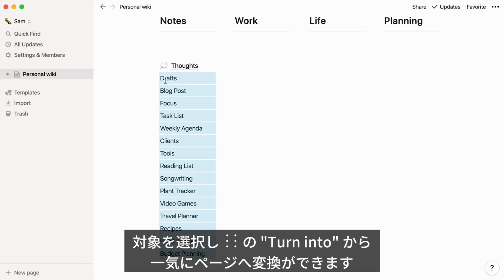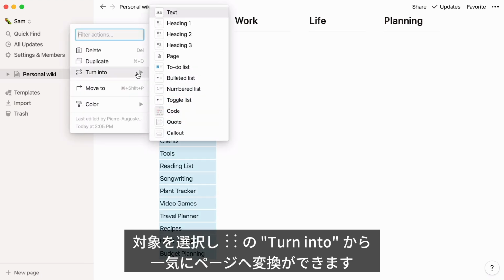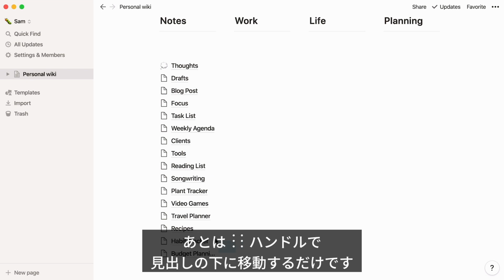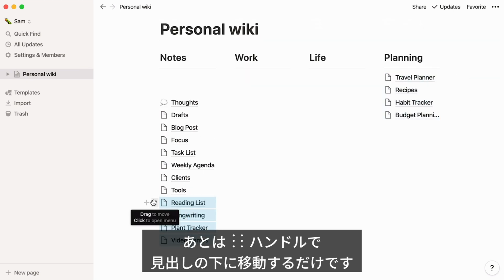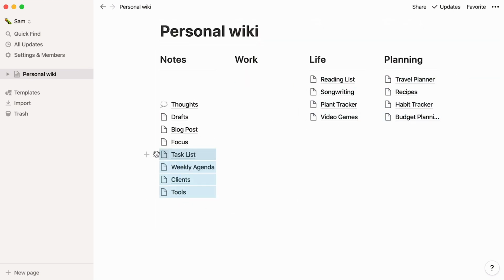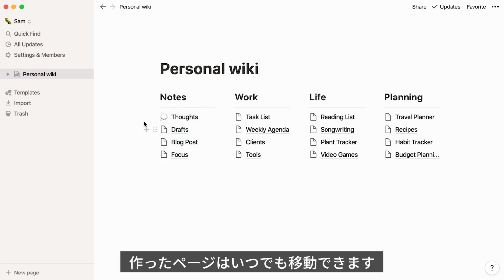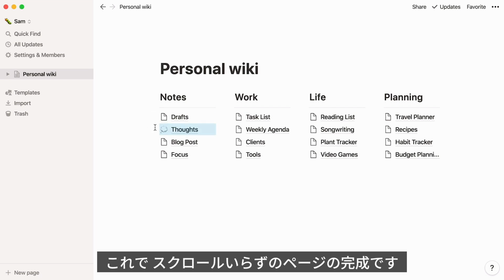Select these page titles, click on any 6-dot icon, then turn into and page. Every one of these page titles are now pages of their own. All you need to do is select the pages you want to move and use any 6-dot icon to drag and drop them under their corresponding column. Change the location of your subpages at any time by moving them like this. Voila! Now you can see all your pages at once.